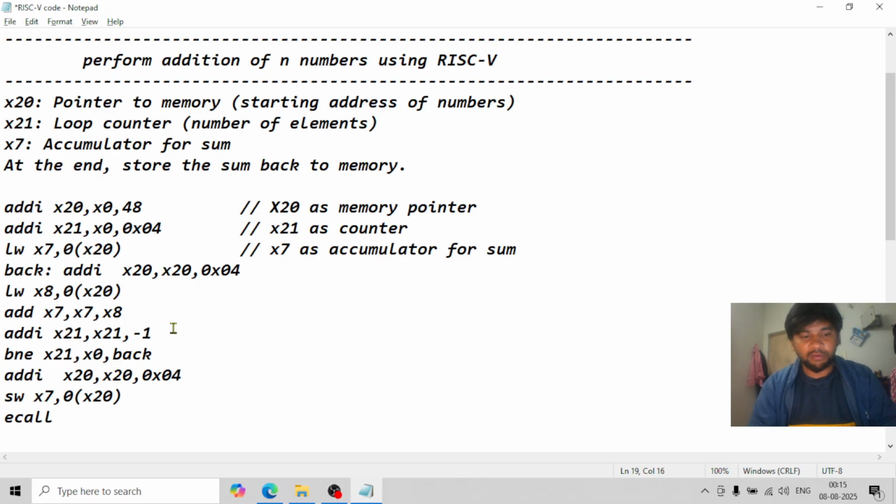Initially, what is the x21 value? Initially the x21 value is 4. If you subtract 1, that comes to 3. After that I am comparing x21, that is 3, with x0, which is 0. If equal, it is going to terminate.